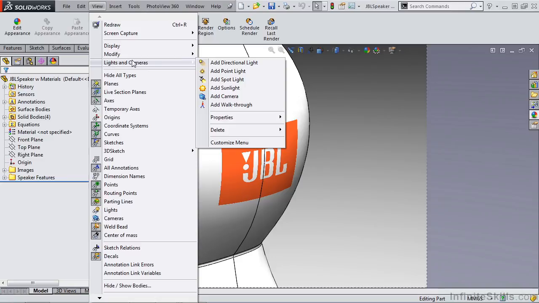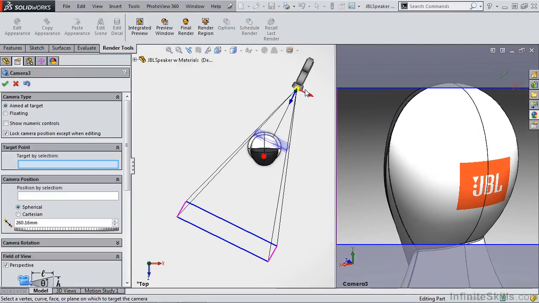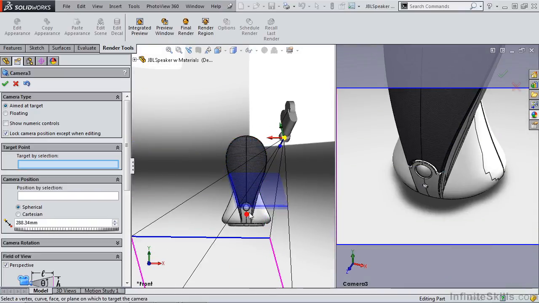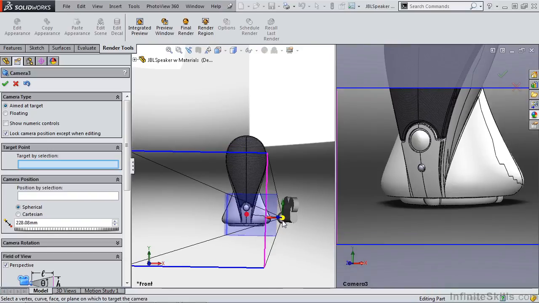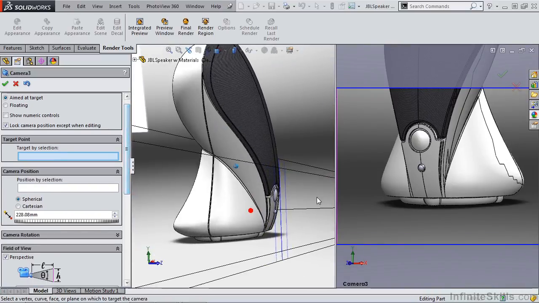This is also a great technique if we want to create a new camera. So again, lights and cameras, add camera. In the new camera, we want to focus on some detail in the front. For instance, the button, maybe the LED. We can take a close-up look at this information, use our clipping planes, and focus on a certain area.